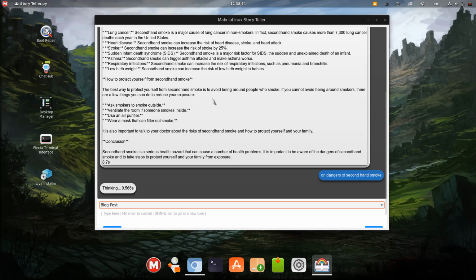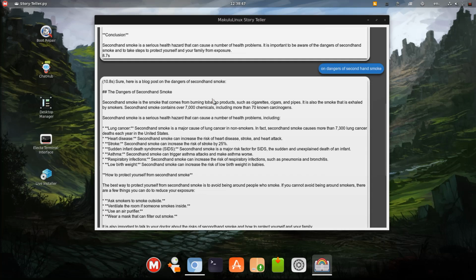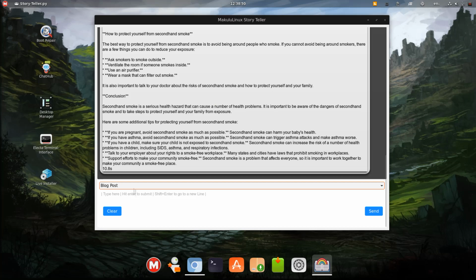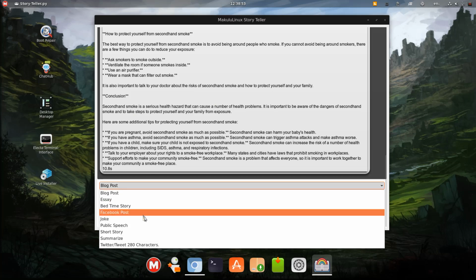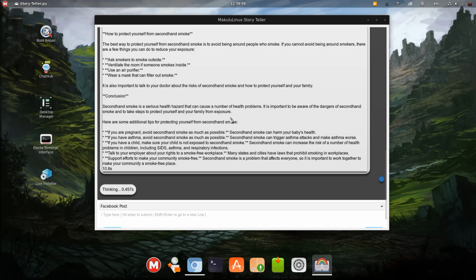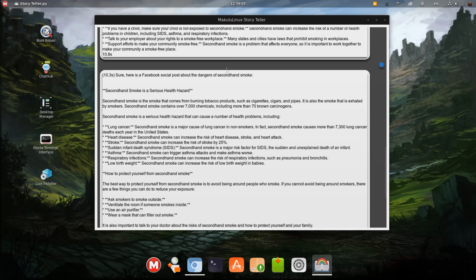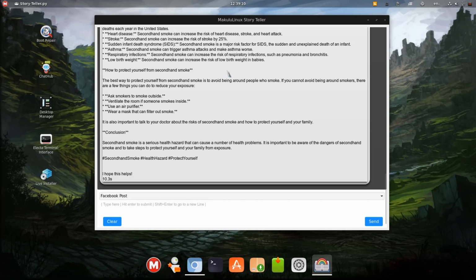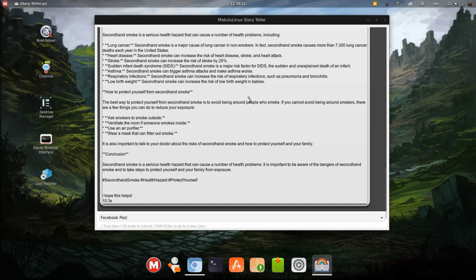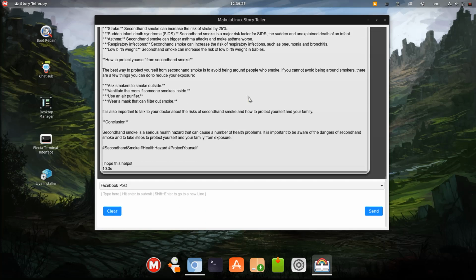Anyway, so the content writing is a very simple process. There we go. Sure, here's a blog post on secondhand smoke. Look at that. That makes a nice little blog post. You can even put a Facebook post. Now, Facebook posts are usually kind of like, it will give some information, and then it might ask you to comment or something, to sort of inspire people to comment or get involved. And so, there we go. Oh, it even gives the hashtag, secondhand smoke, hashtag health, hashtag protect yourself, conclusion. There we go. Look at that. Nice little Facebook post on that.